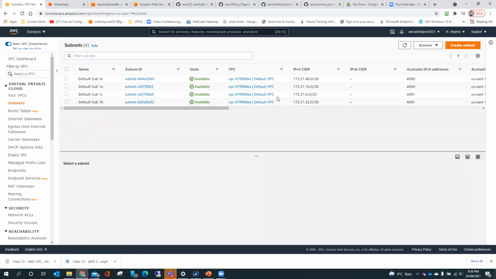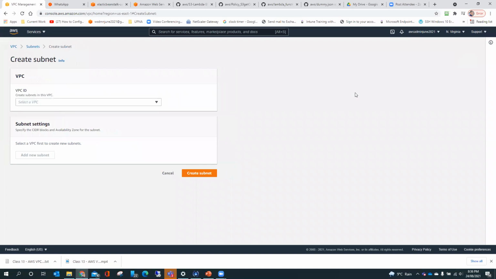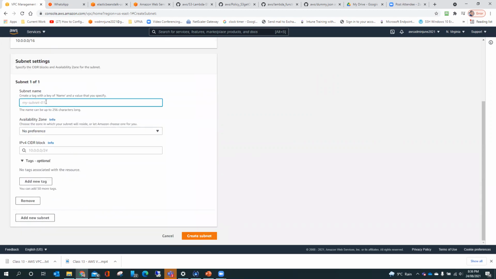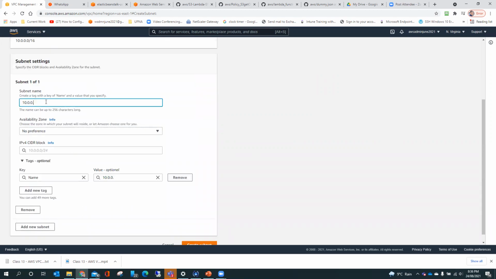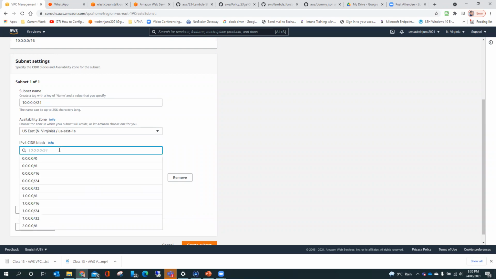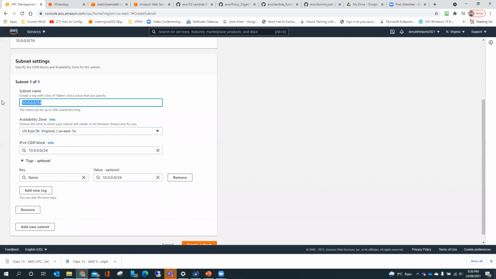These are the default subnets. I'm going to create two subnets, a public subnet and a private subnet for my NAT. So this is my NAT VPC. And here, the first one is 10.0.0.0/24 and preferred is 1A. Sorry, this is the subnet that I need. Here I need to name it.